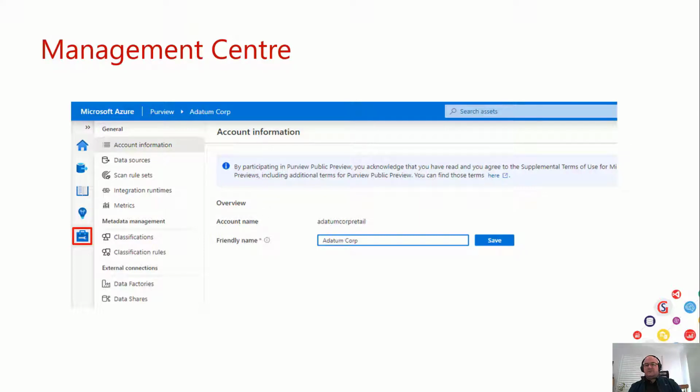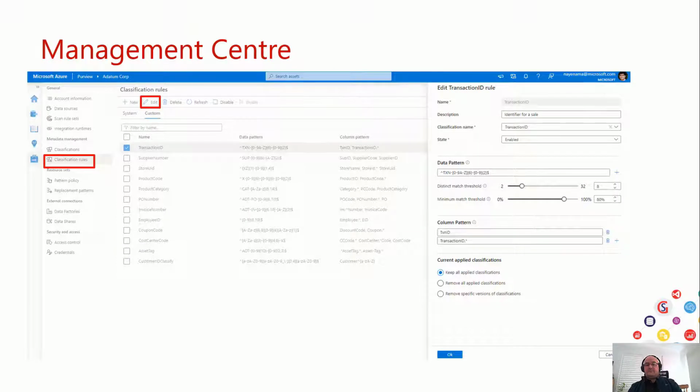Finally, we have the Management Center, which provides the ability to manage account information, scan rule sets, custom classifiers, integration runtimes, and external connections. Integration runtimes are the compute infrastructure used by scanners to provide automated data scanning, lineage, and classification capabilities across different network environments, including on-prem environments. With custom classification rules, you can define your own data pattern along with thresholds to reduce false positives.